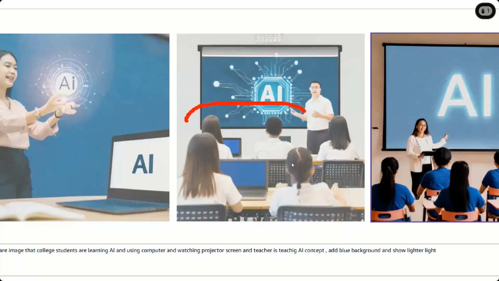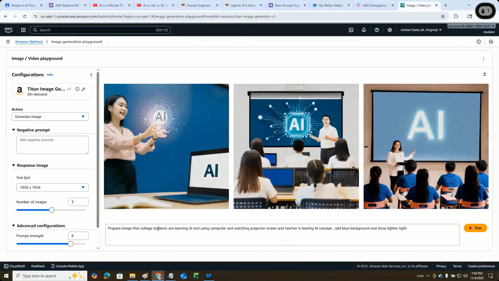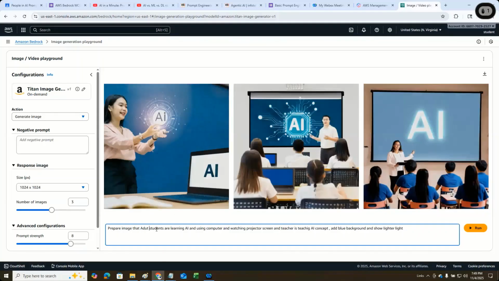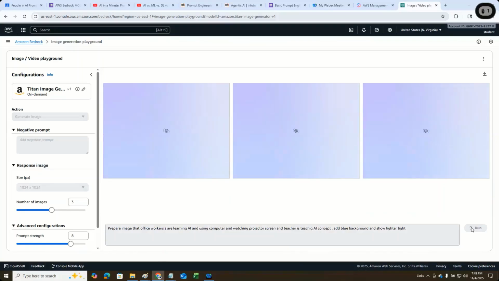Now, let's say I say adult students are learning. Again, more and more, you can provide more detail, right? Or adults, or prepare image for office worker. Let's change to office worker, maybe. Office workers are learning AI, right? So as you provide the details, it is understanding. The more precise information you provide, the more accurate it becomes.